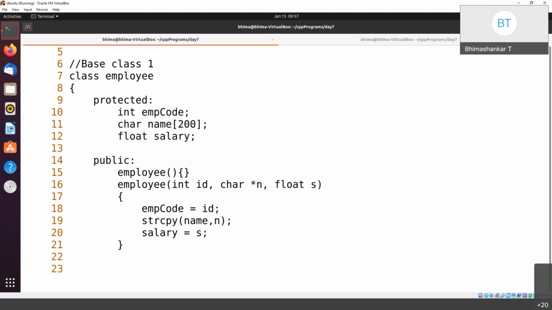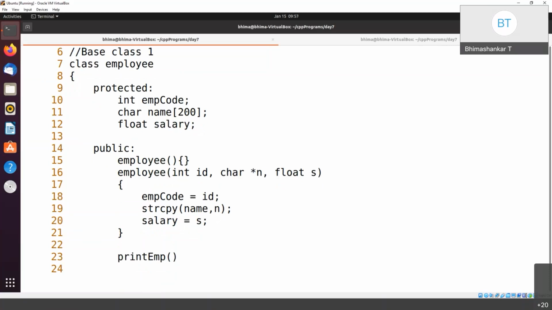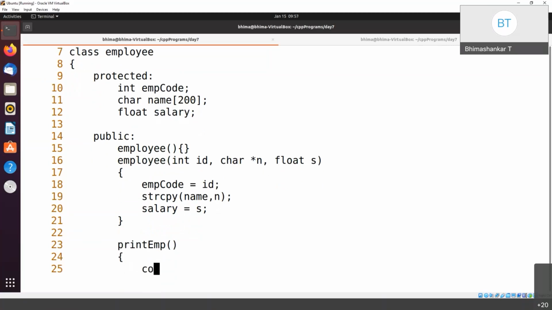I can use another method to print the values of the EMP code, name and salary, or the attributes of the employee class. So I can use it as print EMP. For the same, I'll be writing cout, then the ID equal to, you can say, EMP ID or EMP code. Yeah, the code.